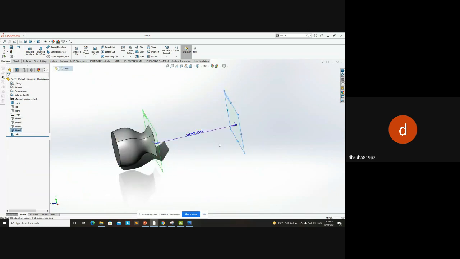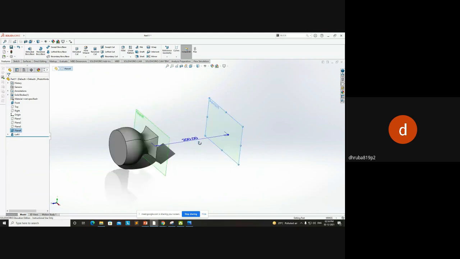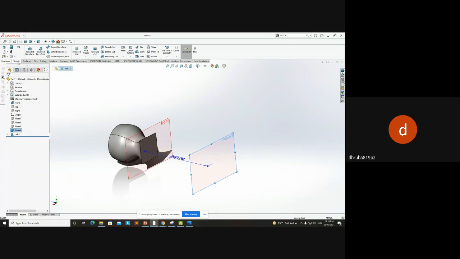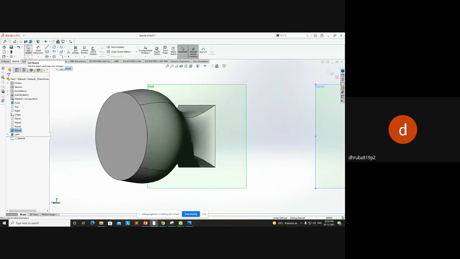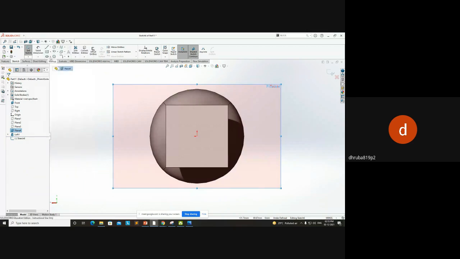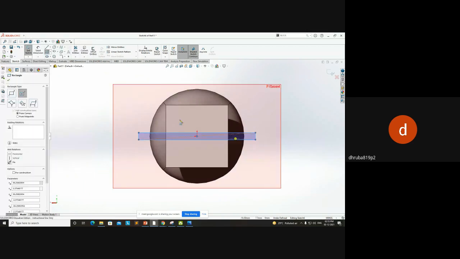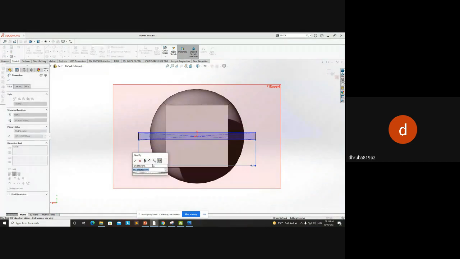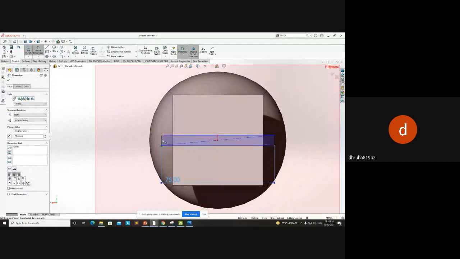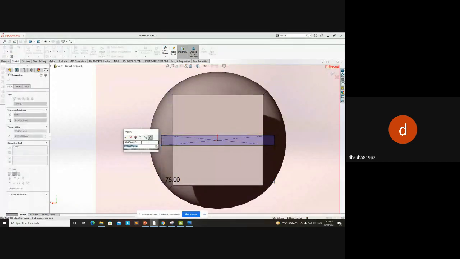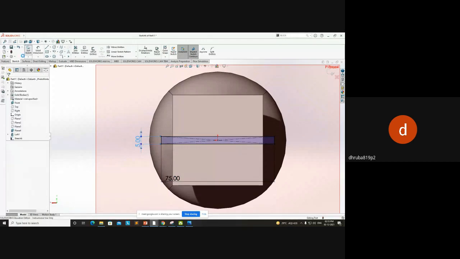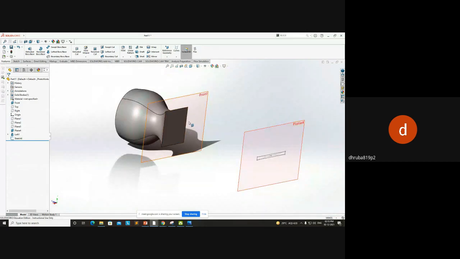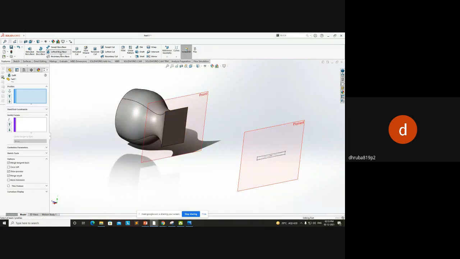Next, another plane which is at 200 mm from here. So here I use this plane. I take the normal view. I use center rectangle, whose dimension is 75 and the thickness is 5. Okay, next, so what I'll do again, I'll use loft and boss.